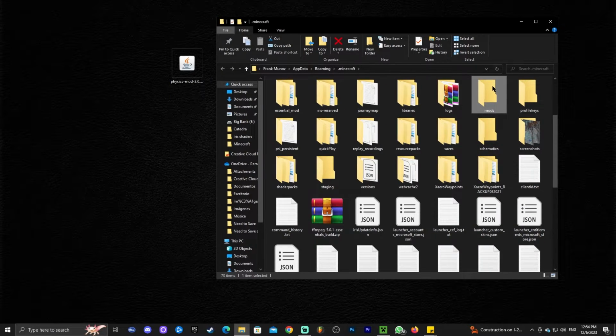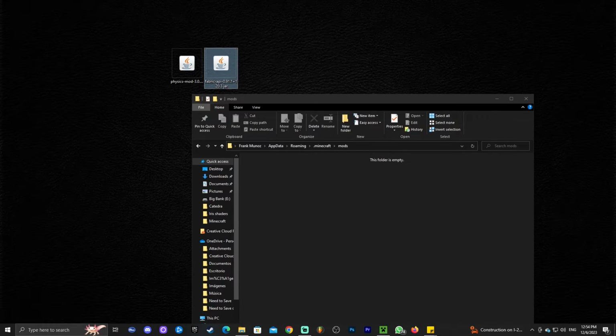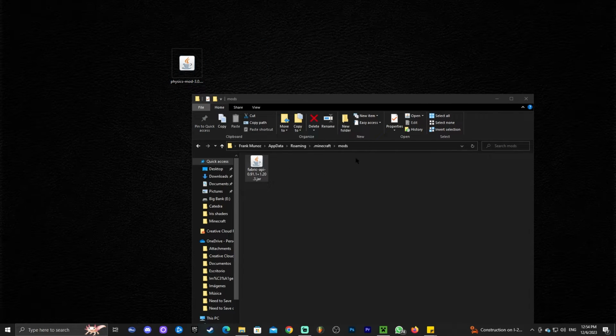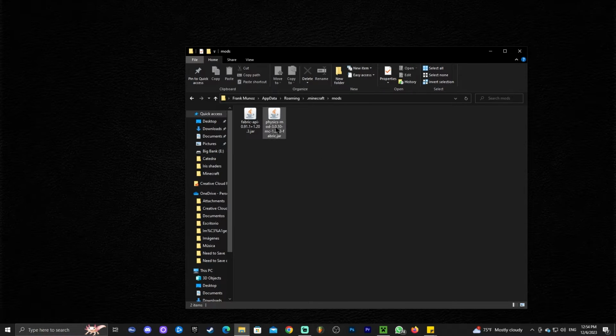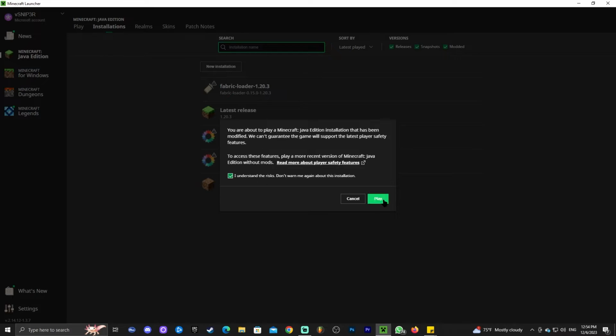Once you find that folder or create it, go ahead and open it and drag and drop the files that we downloaded earlier. In your case, it might be just the Fabric API, but if you have any Fabric mod that you wanna use with Fabric 1.20.3, just go ahead and drag it into here as well. Just make sure that your mods are always matching the Fabric version, because if not, your game might not even open. Once you have the mods and the Fabric API, go ahead and click on play and just click that you understand and click play again.